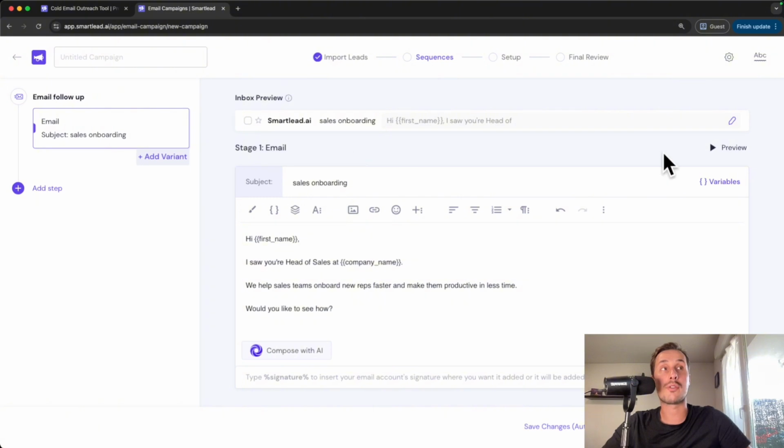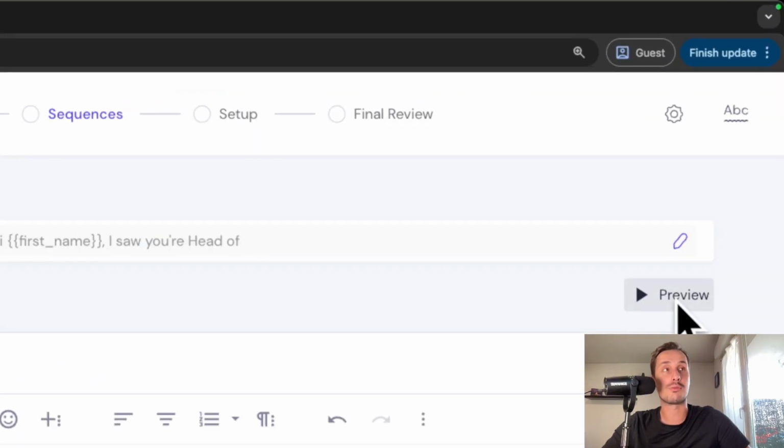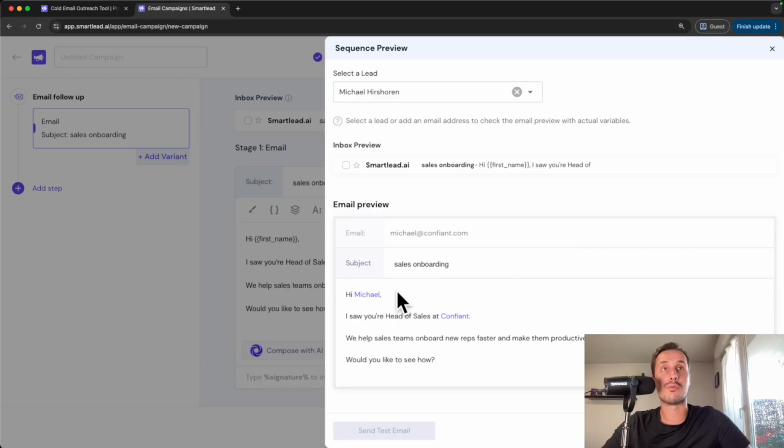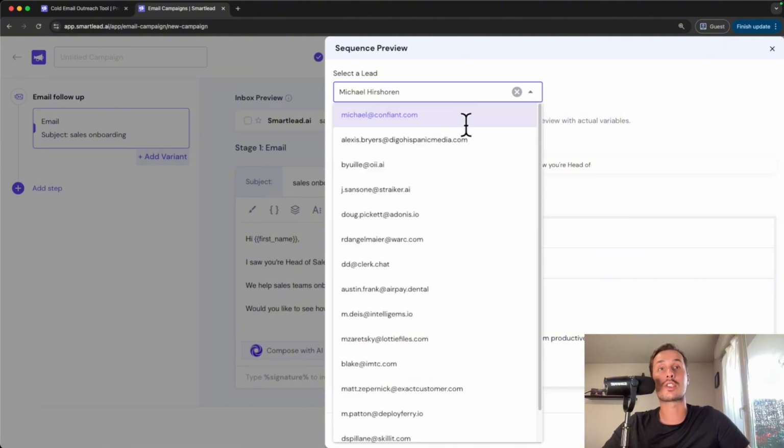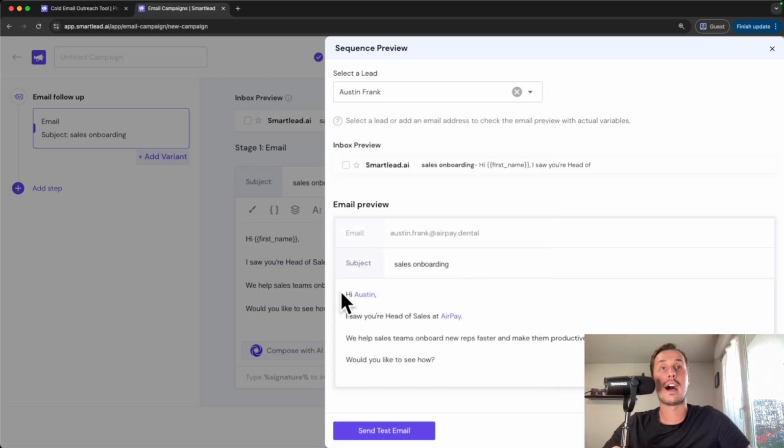Then if you want to have a preview of your email, you just need to go here and click on preview. And here you will get a preview of your email with the variables. So here it's not hi first name, but it's hi Michael. I saw your head of sales at the company name, Confiant, and so on. You can check for multiple leads. For example, let's say this one. Hi Austin, I saw your head of sales at HelpPay.